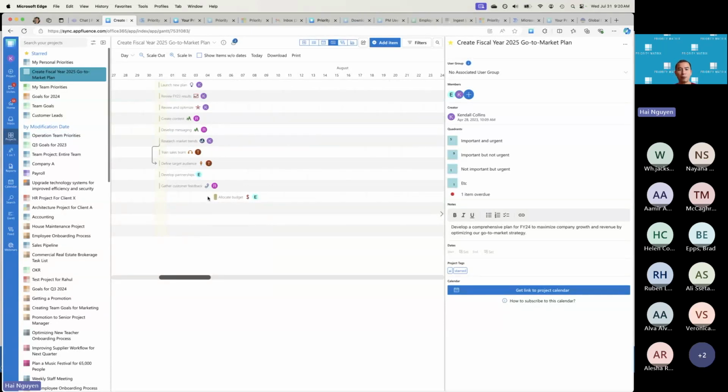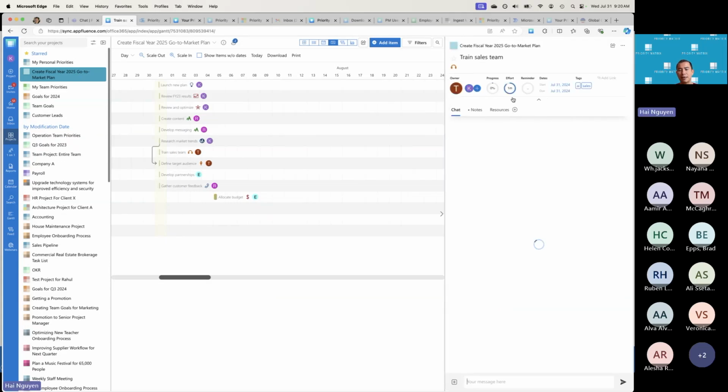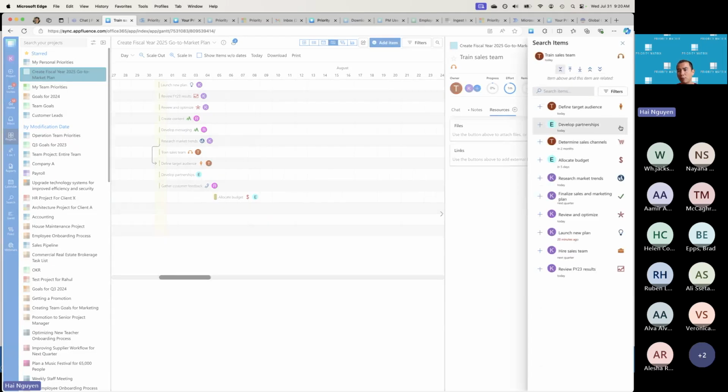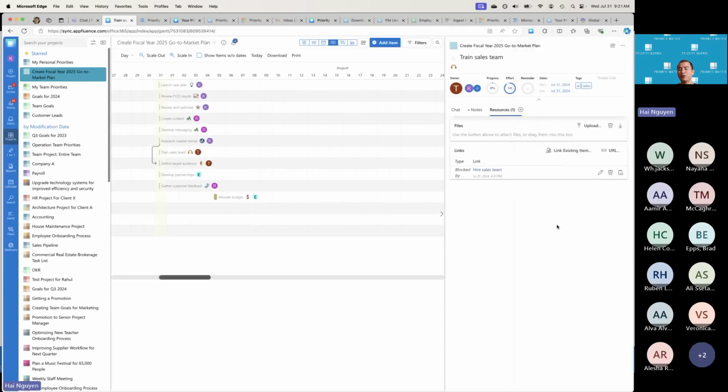And so let me show you how that works. For example, let's say here I have a task called train sales team. Okay, and now in the resources section, I can link this task to another task. So I'm going to click on link existing item. One of those might be hire sales team right here. What I'm going to say is that this task, train sales team, is actually blocked by hire sales team. So in order to train the sales team, you have to hire them first.